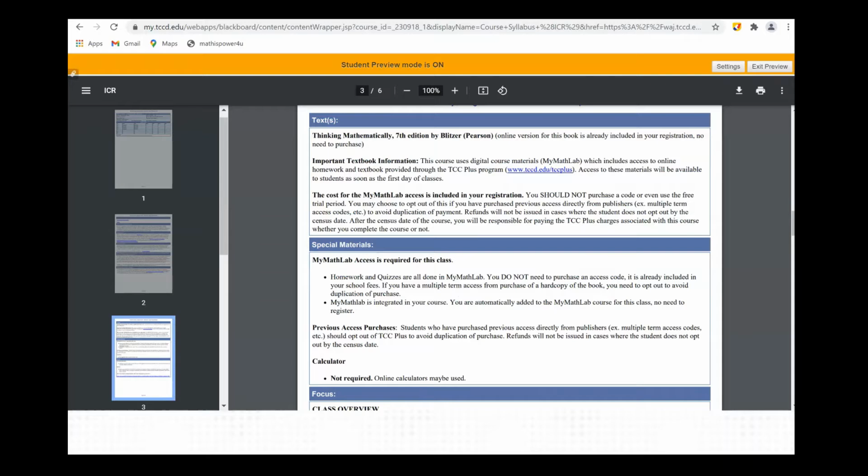Second, let's talk about the textbook. For this class, we will use Thinking Mathematically, 7th edition, by Blitzer from Pearson. Take note that this course is a MyTCC Plus course. That means that the online version of this book, or the ebook, is already included in your registration. The digital course materials like MyMathLab access are also already included.